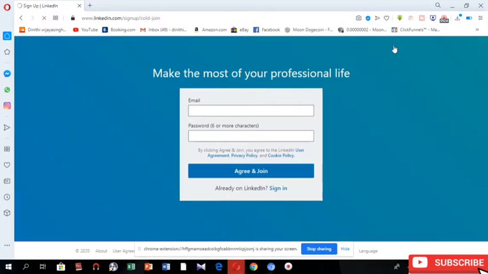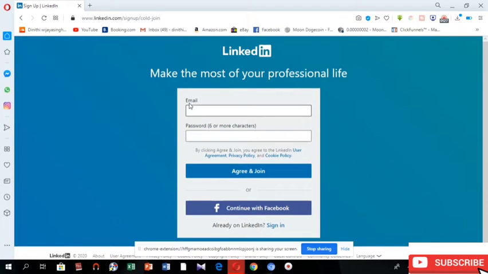Tap on it. So it asks your email and a password, and then it says agree and join or continue with Facebook. If you like continue with the Facebook account, you can continue with your Facebook account, but I'm showing here how to make a LinkedIn account by your email. So here, tap your email address. Then here you need a password, and then agree and join.